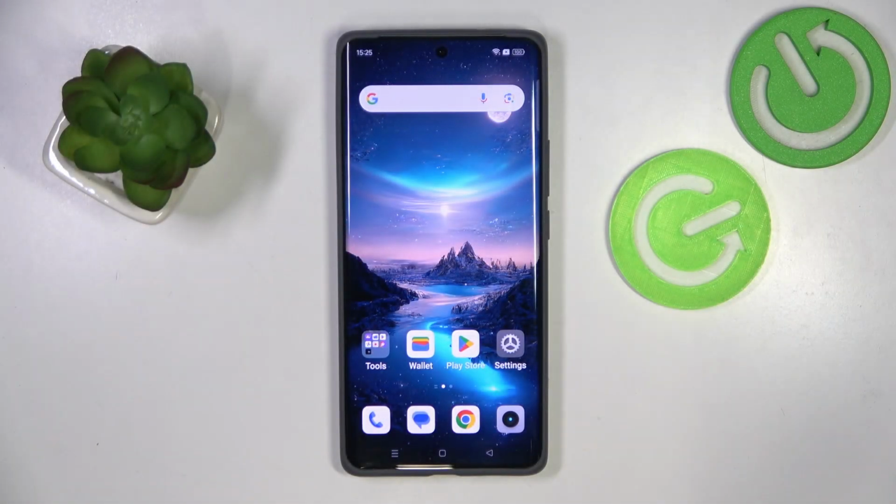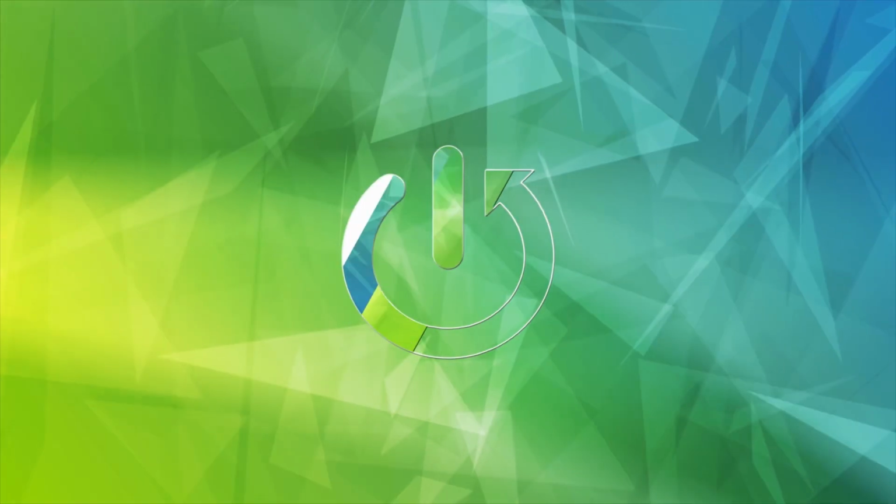Hello! In this video I will show you how to install Chat GPT Widget on REALME GT6.